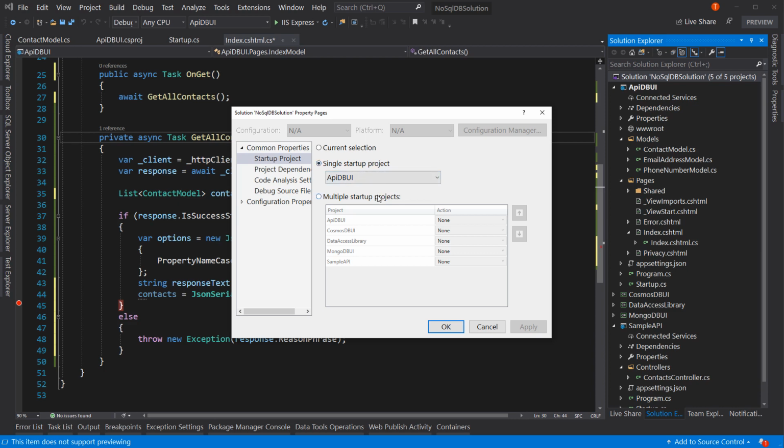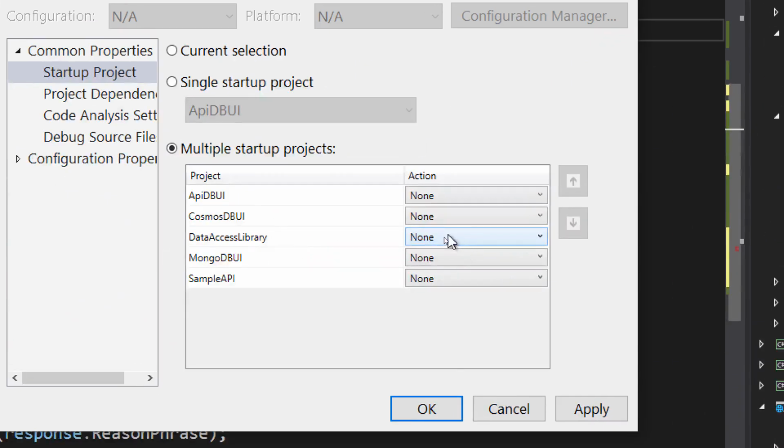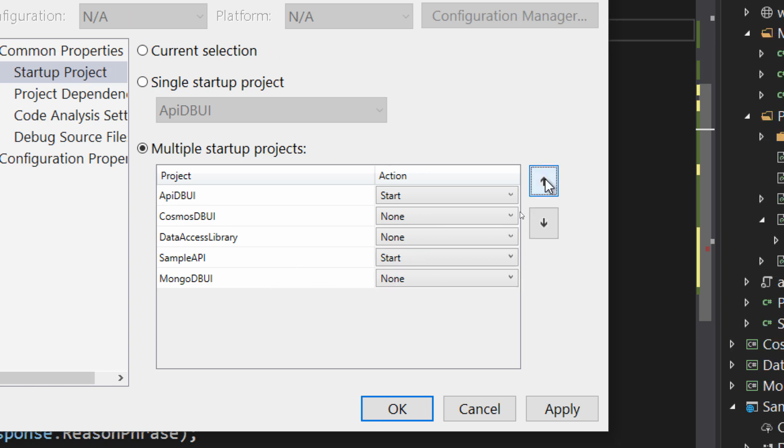I want multiple. I have a bunch of options here, but the option I want is I want to start my Razor Pages application. So it says start, and also my sample API. But I want my sample API to start first. So I'm going to hit the up arrow and the up arrow again. It's a little weird to watch it because it seems like it's moving weird. But now my sample API is first in this list to start, and then my Razor Pages application. The rest are set to none.